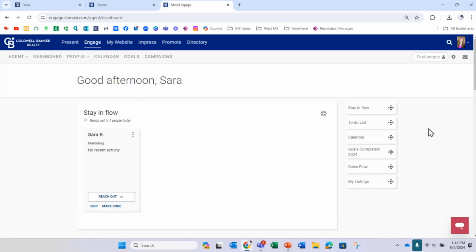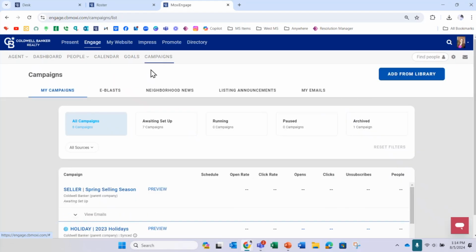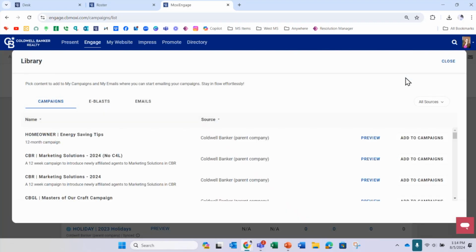Once you have your contacts in groups and loaded into Moxy Engage, you can now set them up to receive campaigns. Let's discuss how you can do that. From the top menu bar, you'll want to locate Campaigns. In this area is where you have the ability to adjust, edit, and send any campaigns that live within the Moxy Engage system. You'll start by clicking on the Add from Library button in the top right corner.